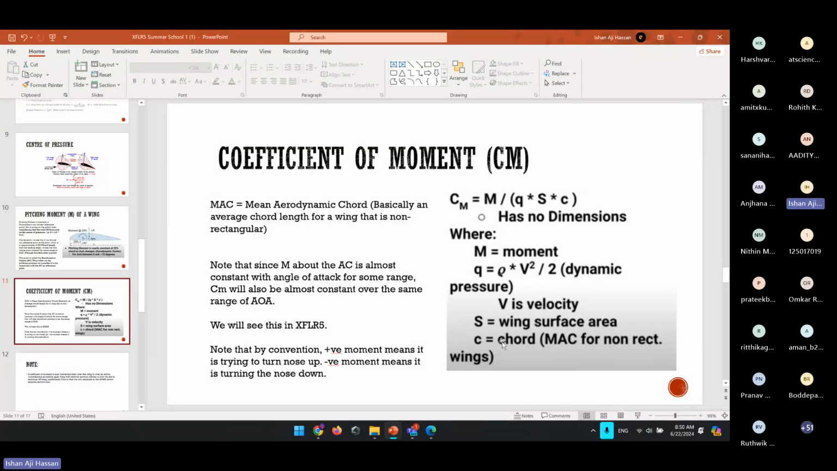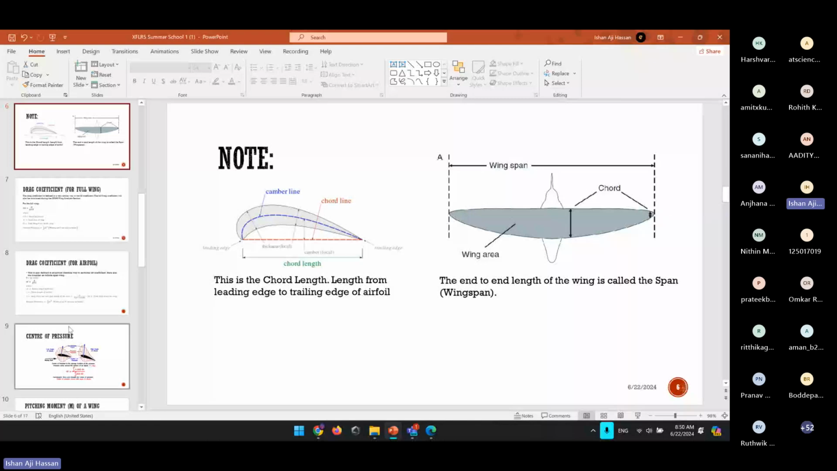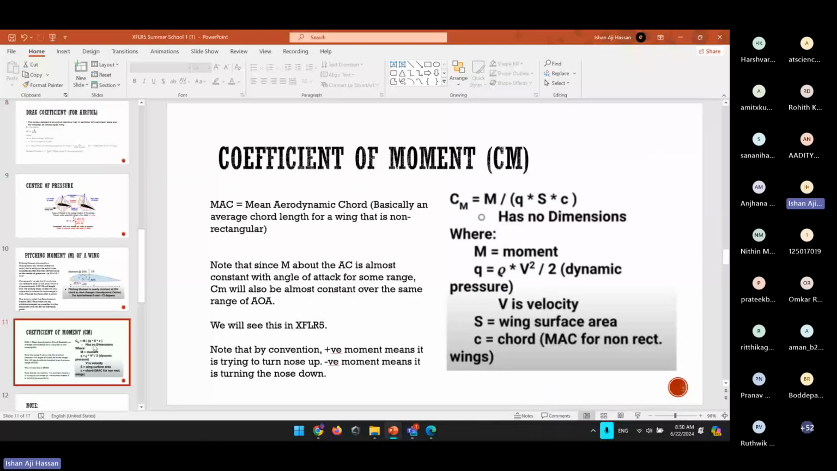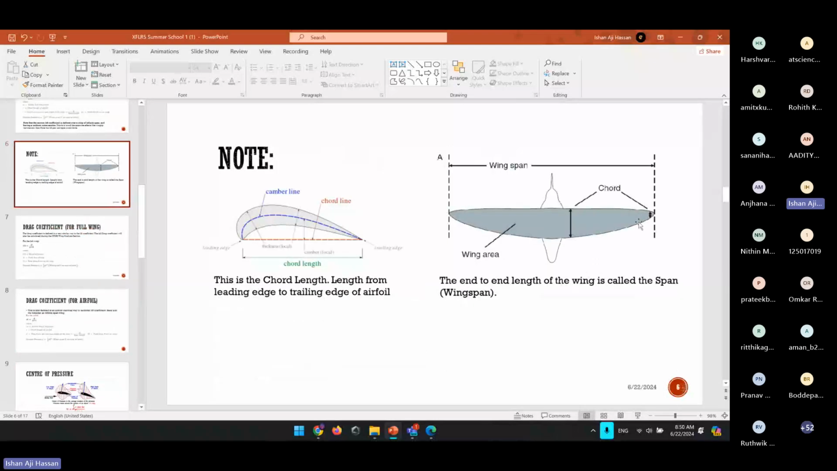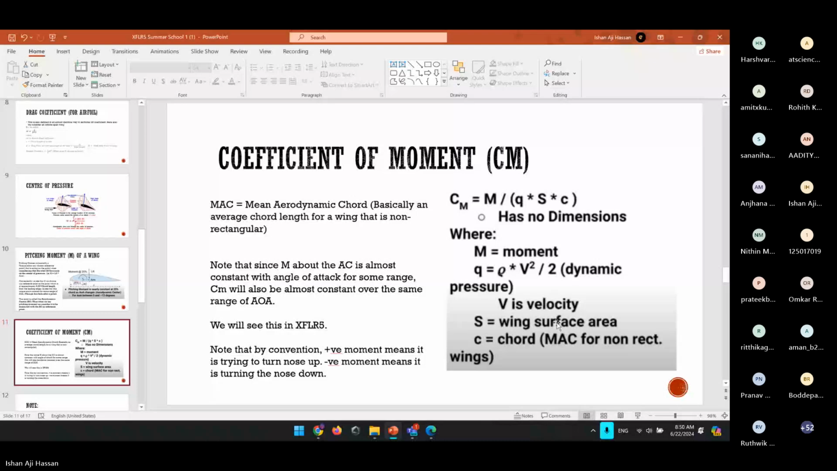Here, c is not just the chord length. If you have a non-rectangular wing, something like this, where the chord changes over the span of the wing, then essentially the c will be replaced by MAC, mean aerodynamic chord. That is essentially just the average of all these chord lengths over some integral. So yeah, this is about the coefficient of moment.